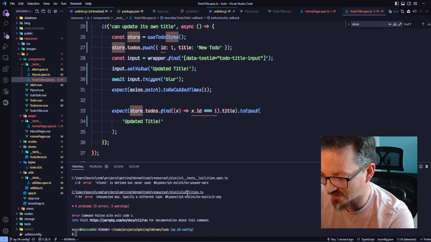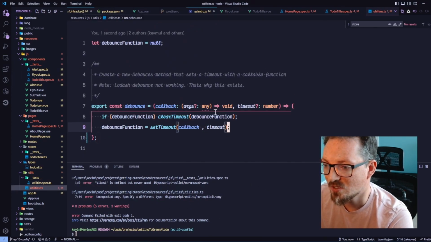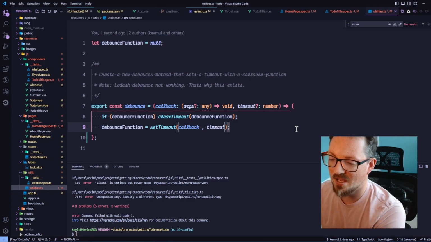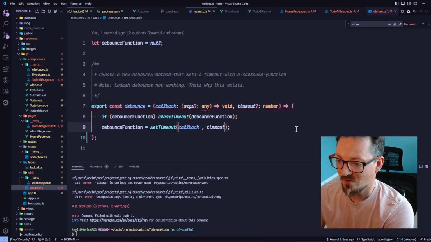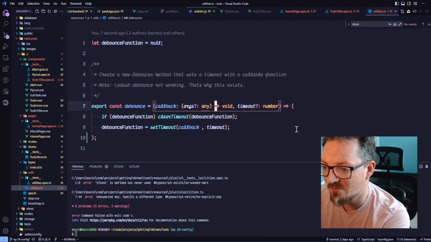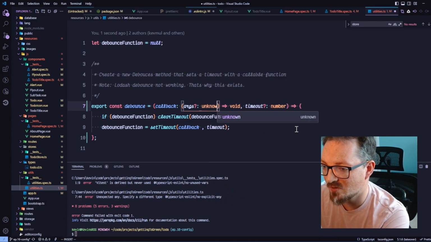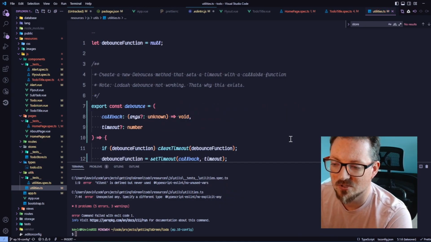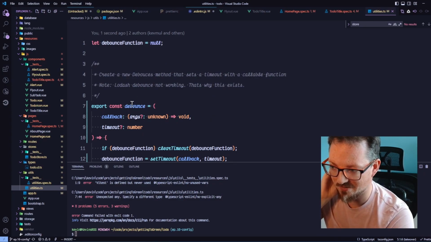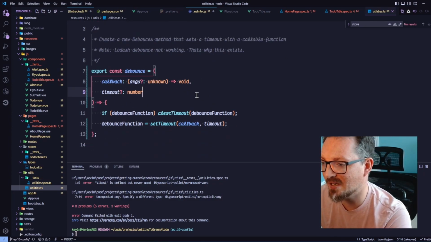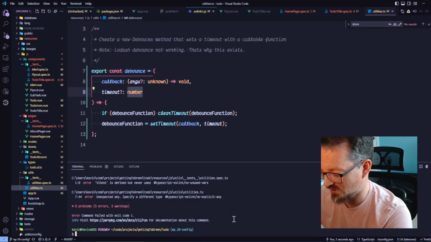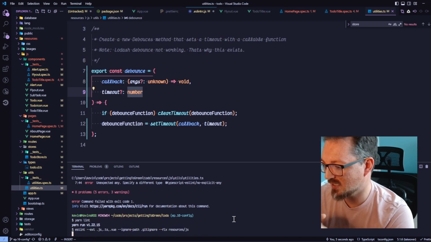Save that. And what else do we have in our utilities? We have this argument, and it doesn't like having any, right? So instead, we can change this to unknown. This could be anything. We save it, and again, it changes things around for us to make it a little bit easier for us to read, which is just so nice. Run this lint again. Let's see if I missed one.